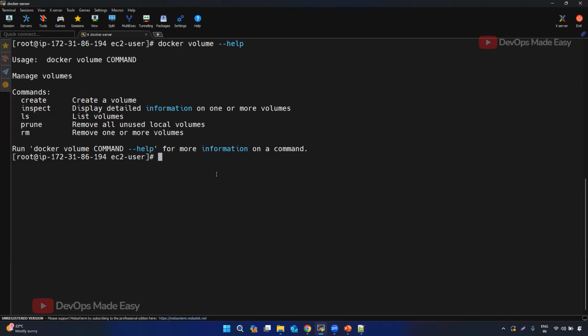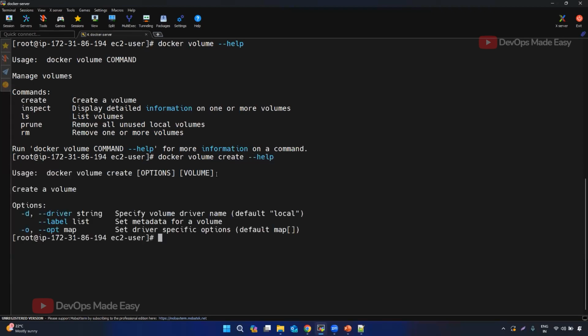Okay. So let me just take this create command, docker volume create --help. Okay. So here we have a driver. What is this driver? It is just a way to create this volume. By default it is local to your system. The volume will be created locally. Labeling the volume is not necessary, and -o or opt is not necessary. We can simply go ahead and run docker volume create with the name of the volume.